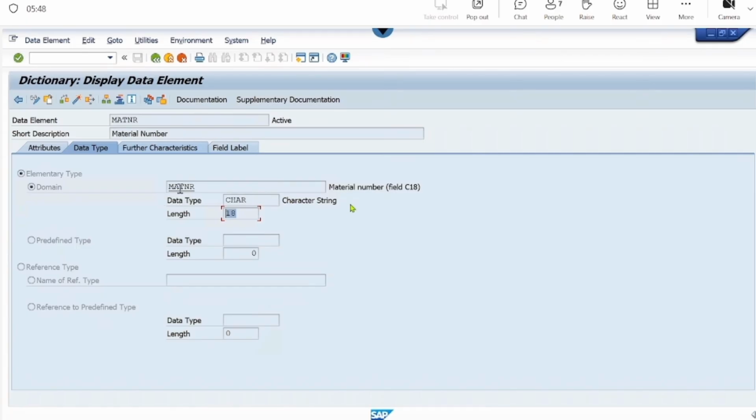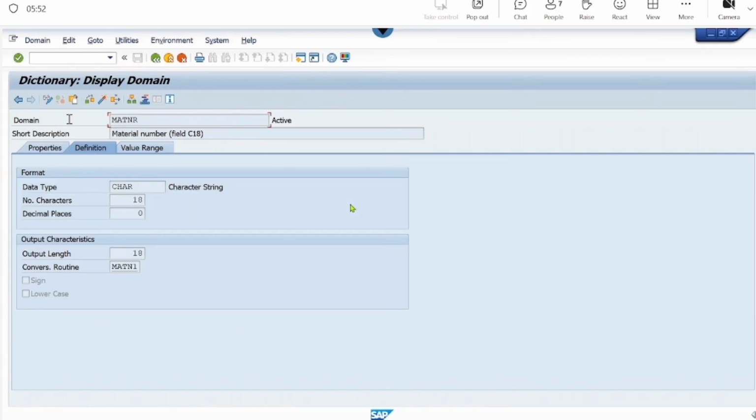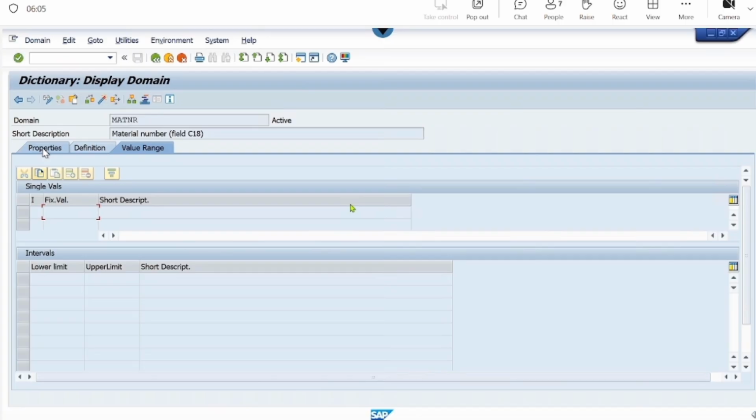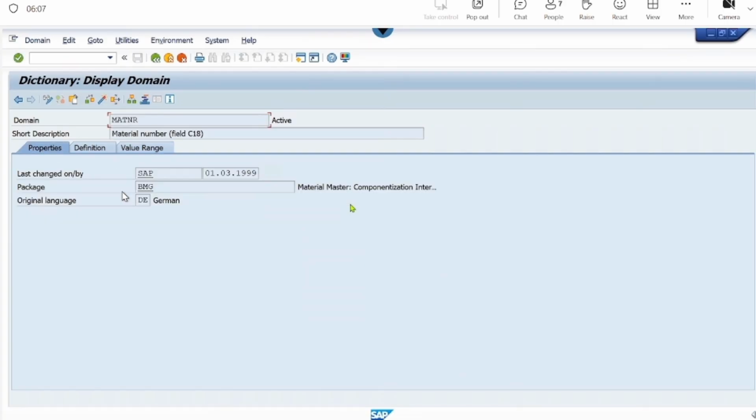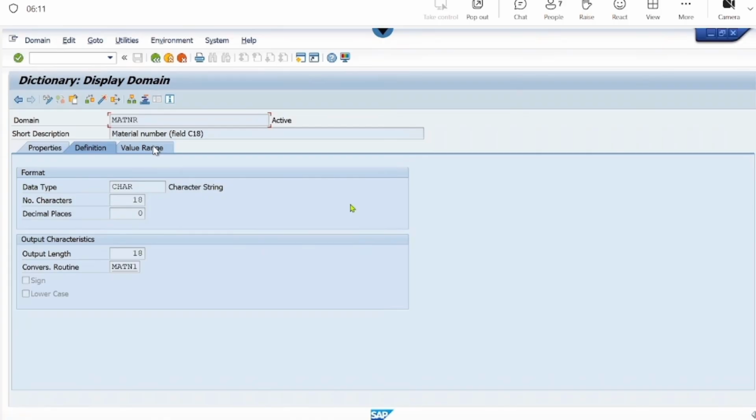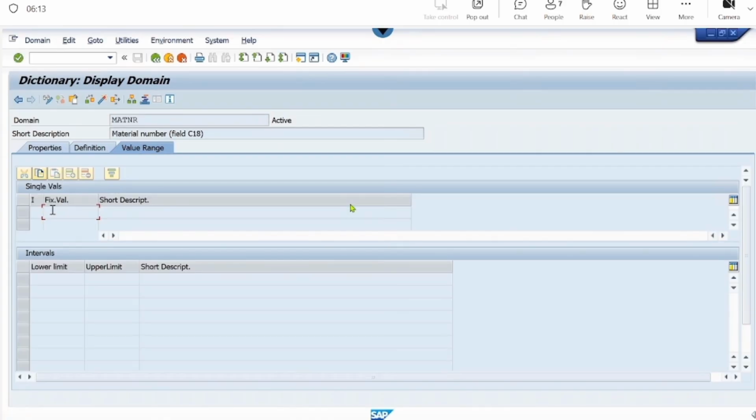Again, there is a domain. I'm double clicking on this one. This will give you the same story, like a definition. These are all the physical details it will give. Domain gives the physical details because there are value range properties and all those things that come under this. What is the purpose of value? To assign some fixed values like yes, no, or some other things.